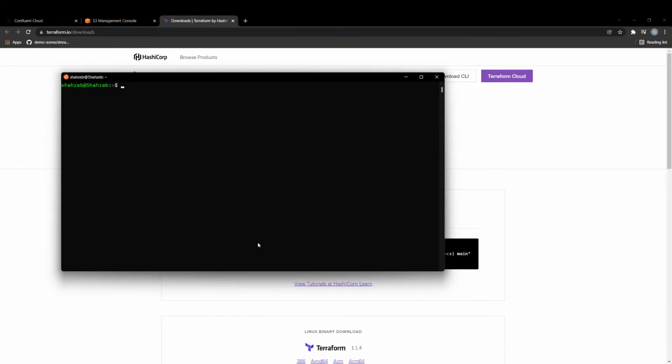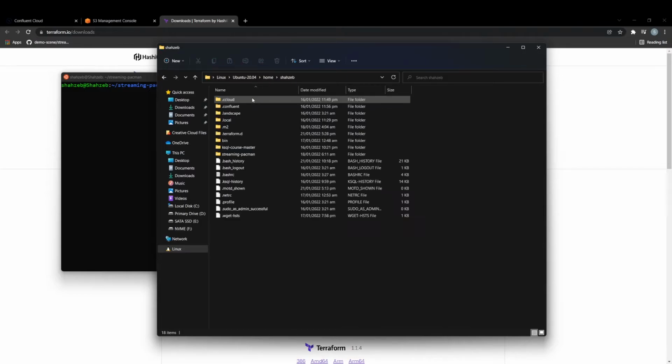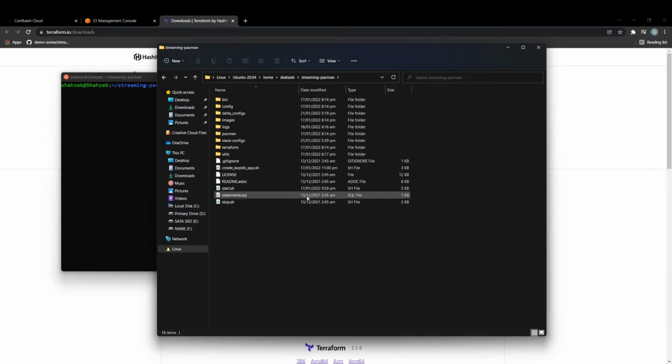So I'm just going to clear this up right here and cd into our streaming Pac-Man application. So ls, streaming Pac-Man's right there. Cd streaming Pac-Man. There we go. So now that we're inside the project, let's actually look at the contents, because there's a few things we need to make sure before we can actually go on and work with this project. So I'm just going to open up File Explorer here, go to Linux, go to my home, and go into my streaming Pac-Man. Over here, there's a few things we're going to have to check before we can actually move on and work with the project.